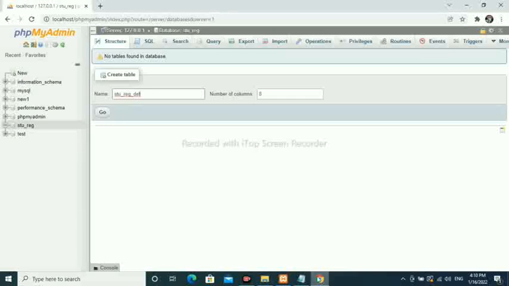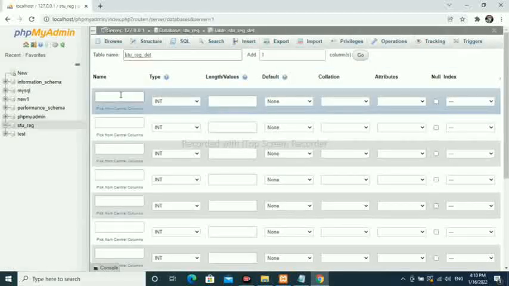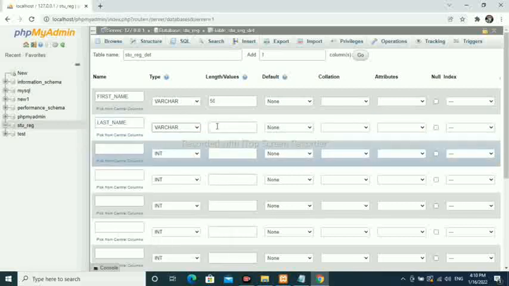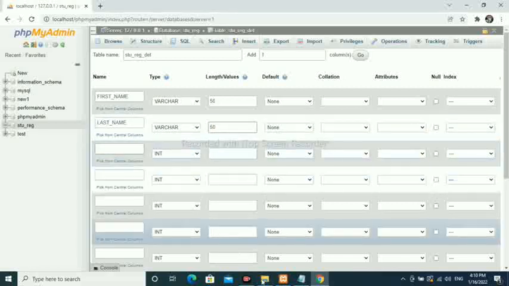We have to specify the number of columns. Here I declared 8. Now we have to give the names for each column. So first here I am entering the first column name as first_name. We have to specify the data type. Here it is varchar. Then I am entering the second column name, last name, which is also varchar data type. Then we have to specify the maximum length.